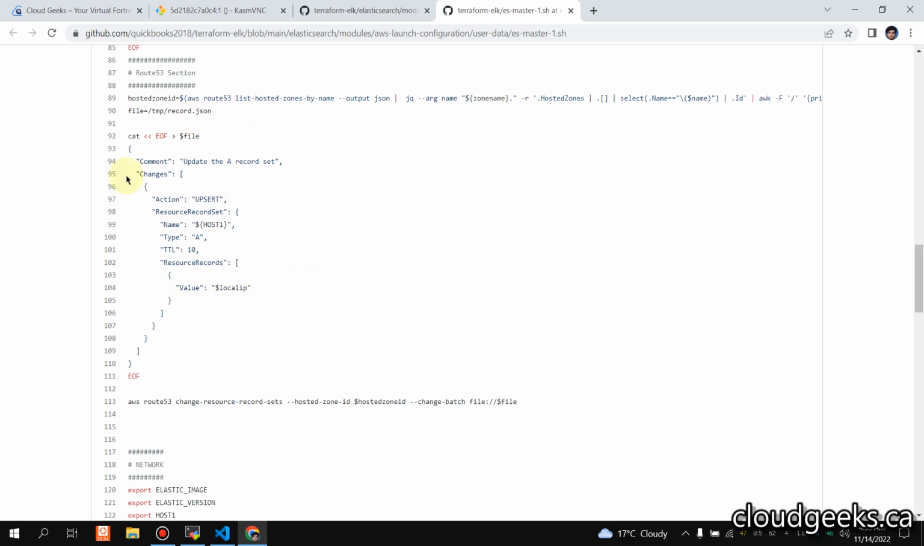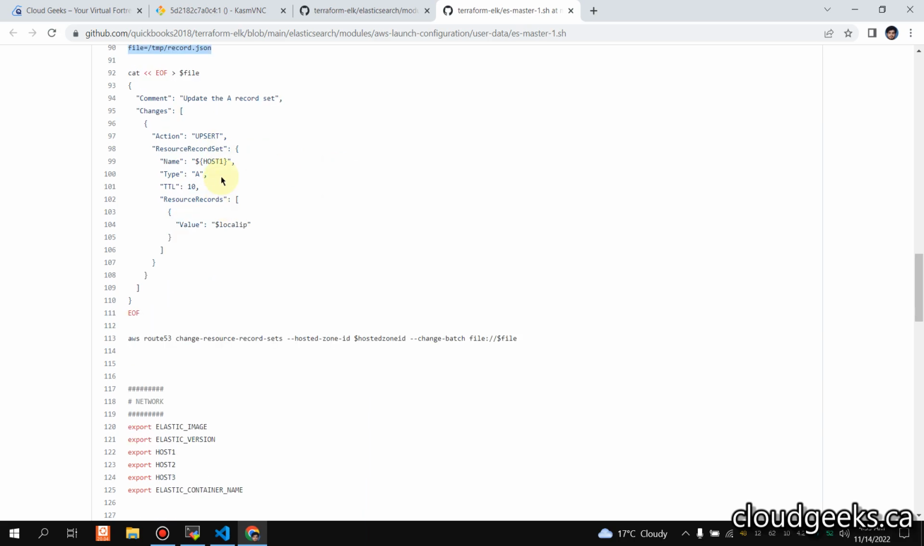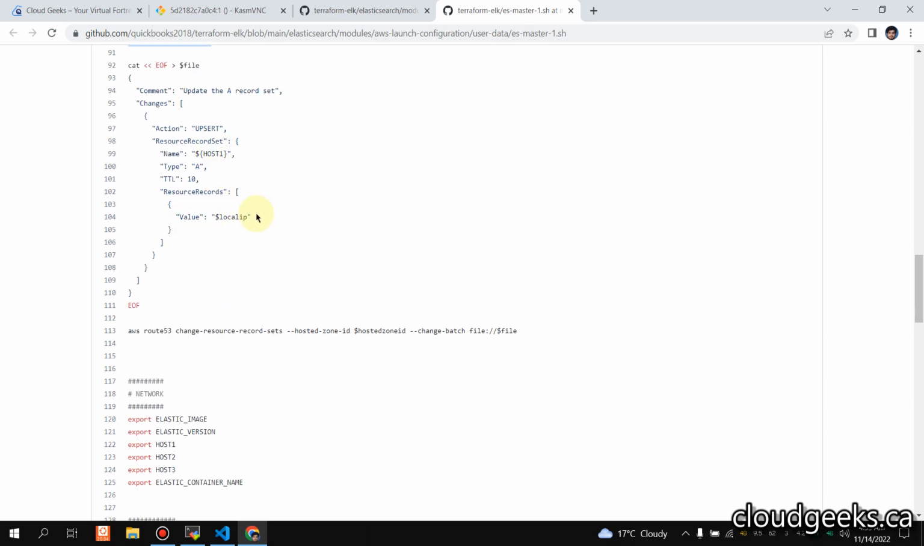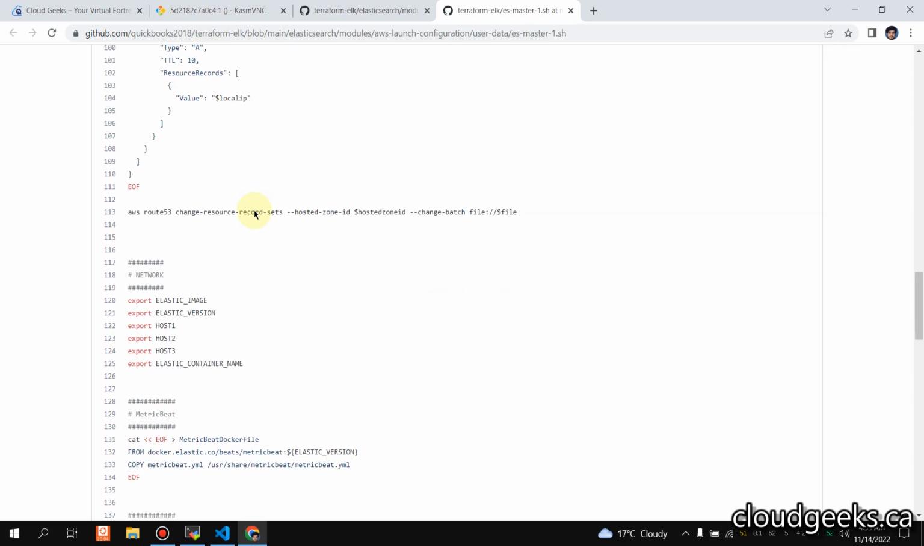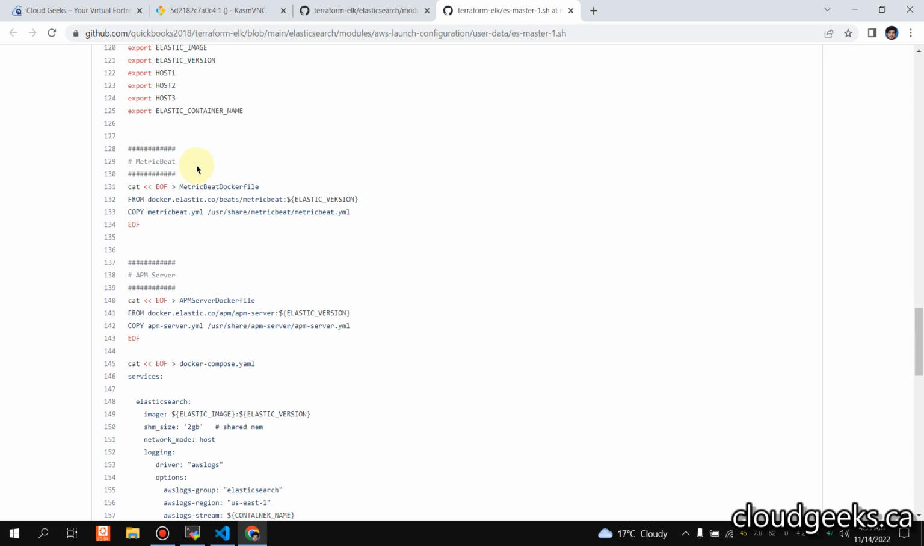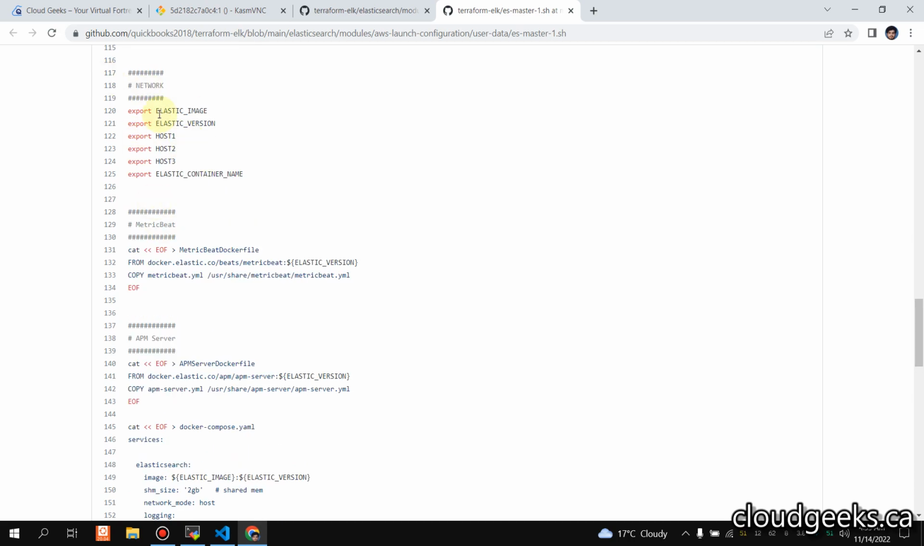This is how it makes a DNS entry in the hosted zone. This is the hosted zone, and it is going to update that particular entry with the local IP address, which we have defined on the top of this script. So this is the network. I'm just exporting all the stuff.